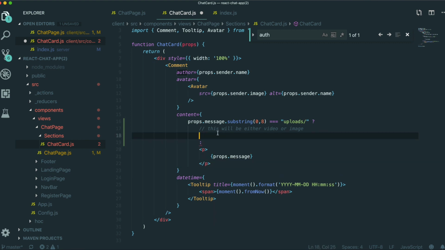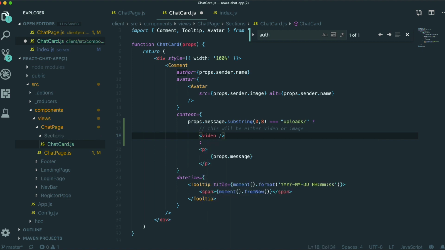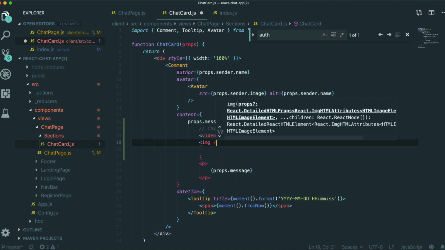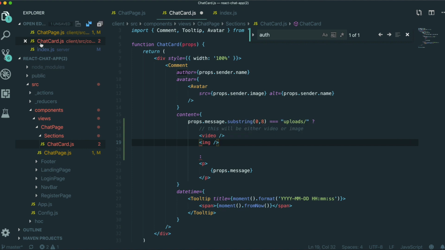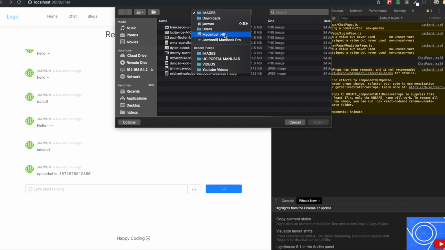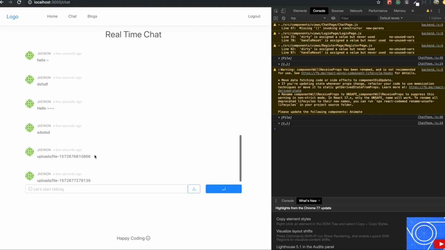But in here we need to make one more condition, because one will be just a video and one will be an image. If that is a video, we need to use the video tag, and if that is an image, we also need to use the image tag. So to distinguish this part, as we did in here, if we upload a video, I'm gonna upload a video in here.